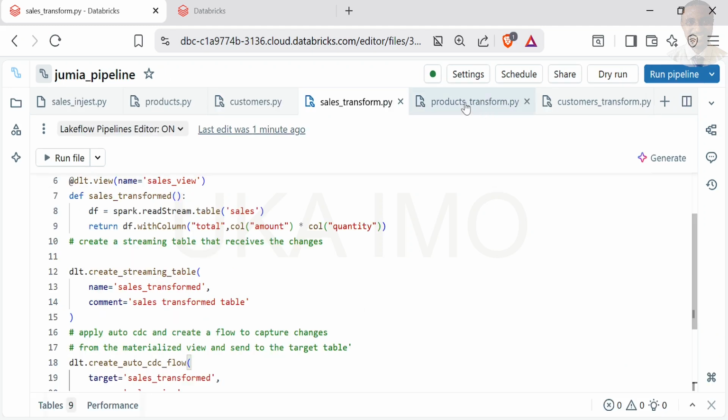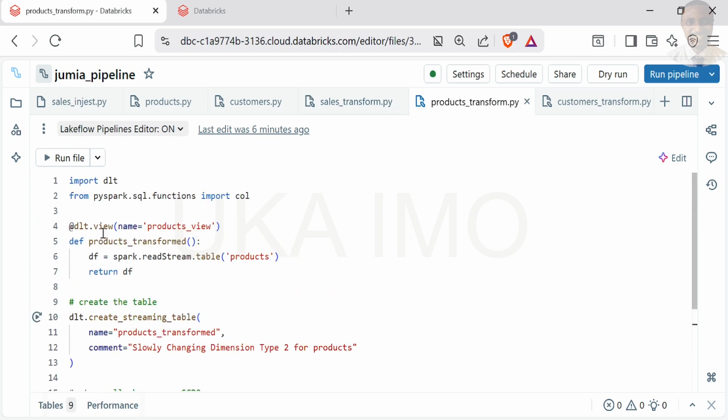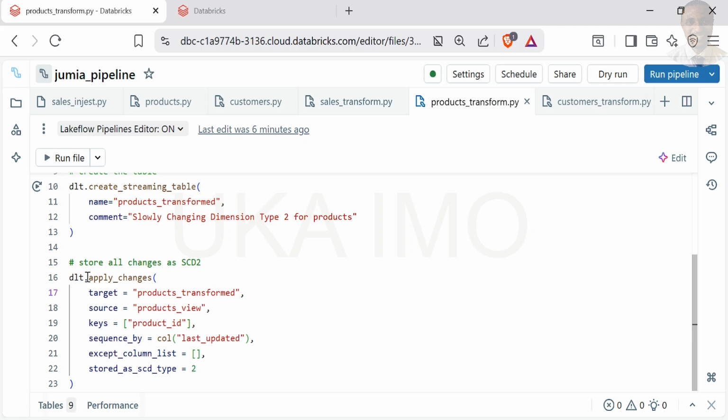Let me also show you the product transform. It's the same thing, but in this case I want to show you something. We first of all created a view, and all transformations can come here. You can do any transformation you want, but it should make sense. And then we create a streaming table, but notice right inside this one I'm now doing apply changes, so I'm applying every change directly. In the previous one, for the sales transform, I used the function called create auto CDC flow. But I want to show you different functions, so that you're not left with just one pattern of LakeFlow declarative pipeline building.